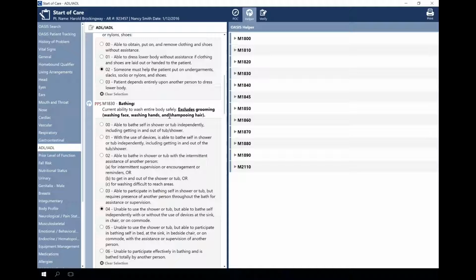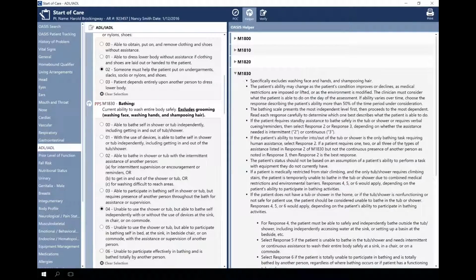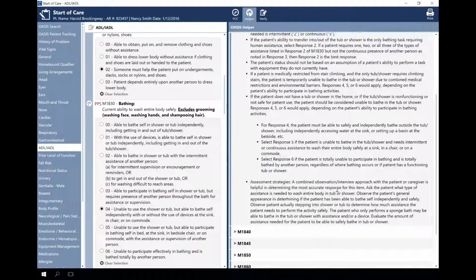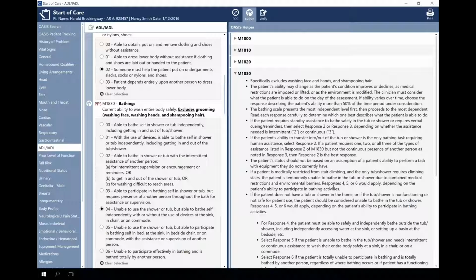Instead of digging through the internet or going to find some book, you can just pop open the OASIS helper and then actually peel open M0 1830 right here. And you have direct access to the guidance published by CMS for that particular question.